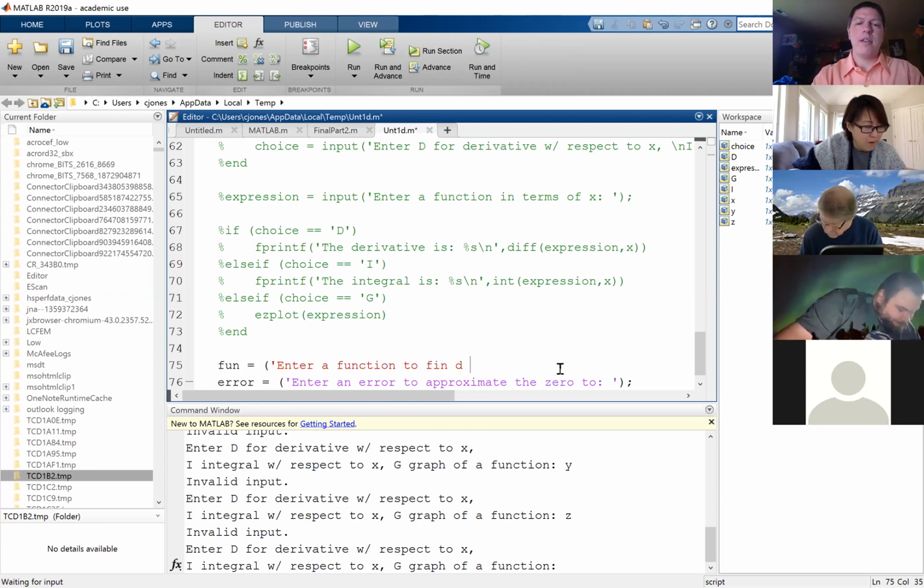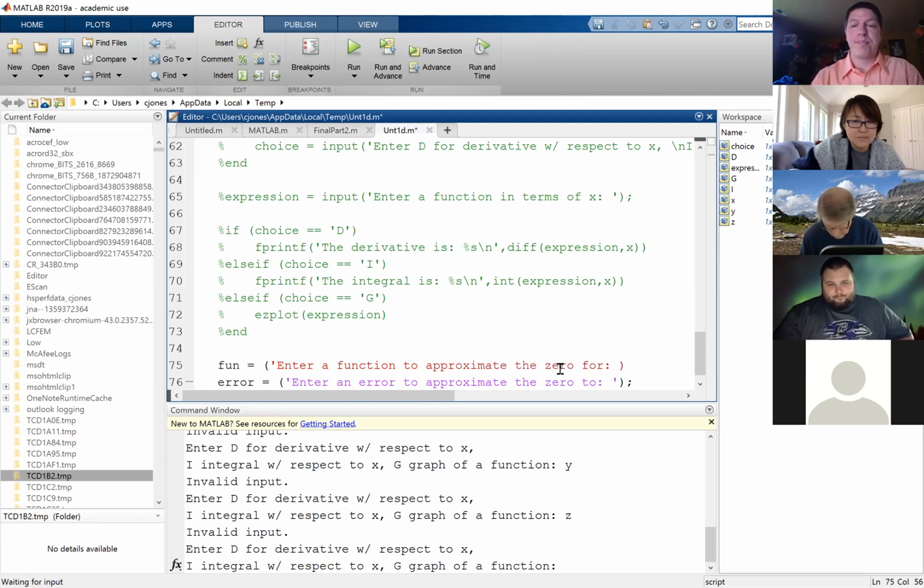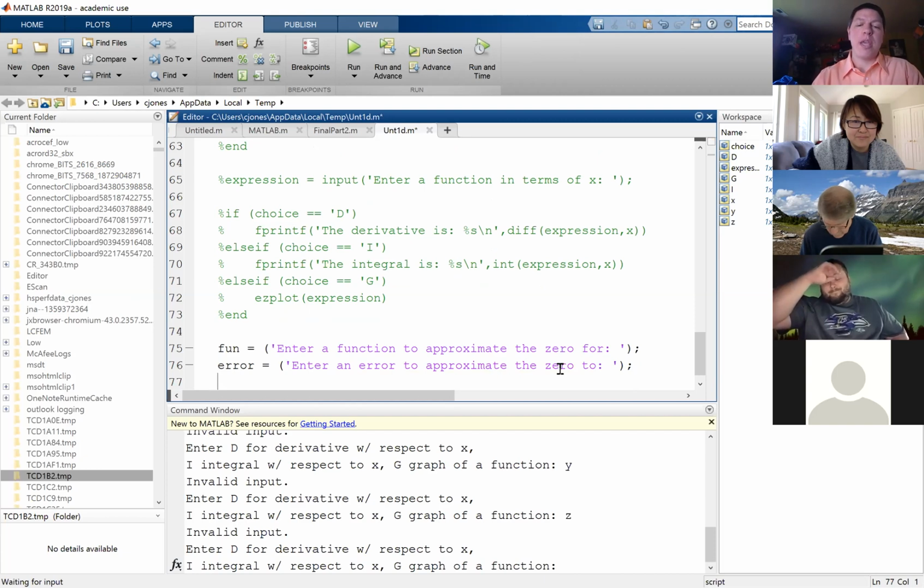to find or to approximate the 0, 4. Sorry if that's not correct grammar. I don't get graded on grammar. So we have the function, we have the error, we need an initial guess. So we're going to say guess is going to be equal to enter an initial guess.